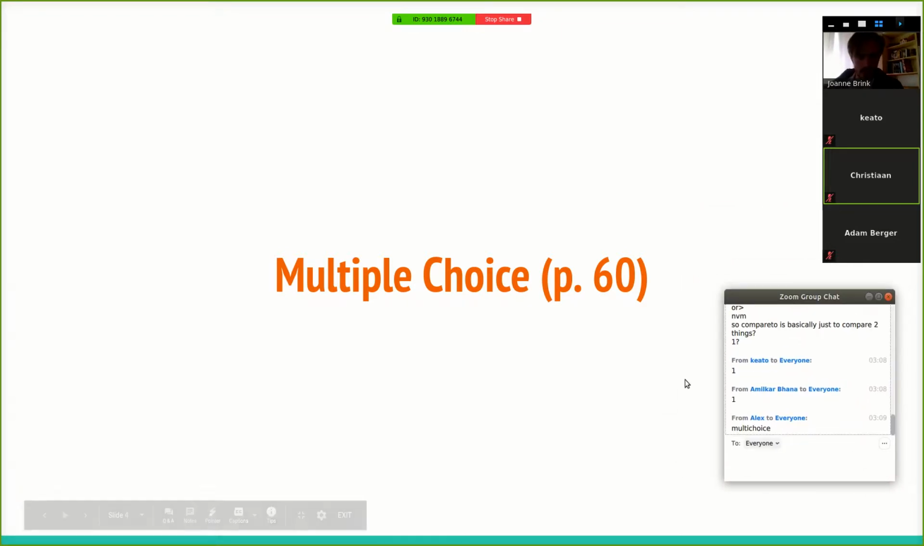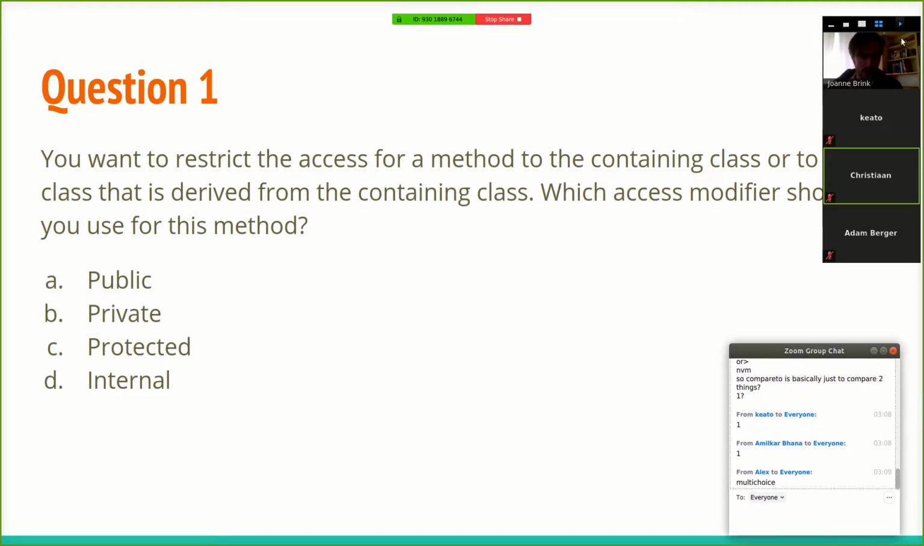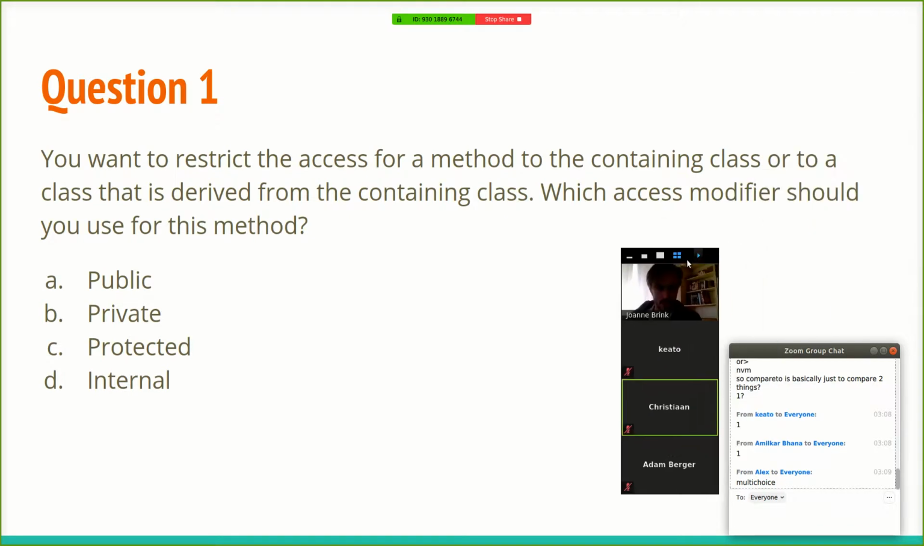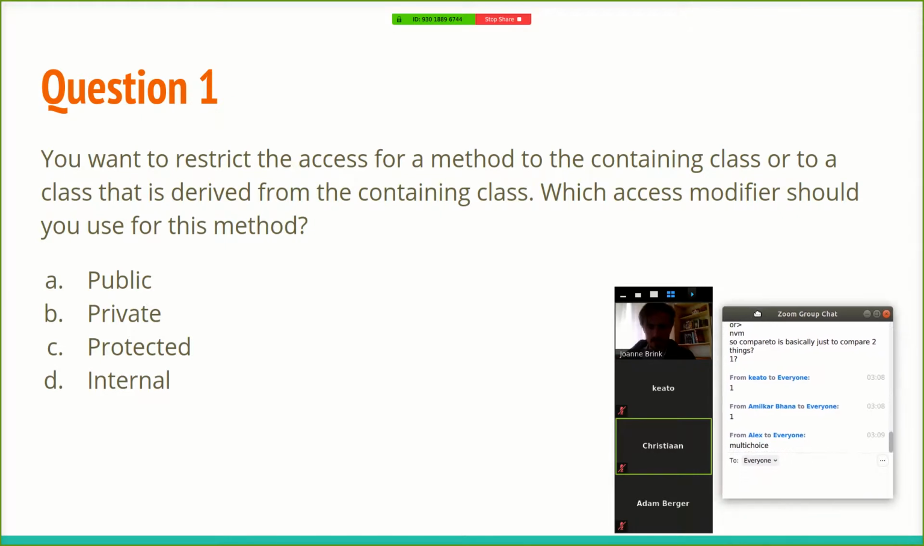Okay. Cool. So, this is the first multiple choice question. This might be a bit of a problem because some of these questions are very long. First question. You want to restrict access for a method. Oh, you guys have your books open on page 60 and note down the answers, right?